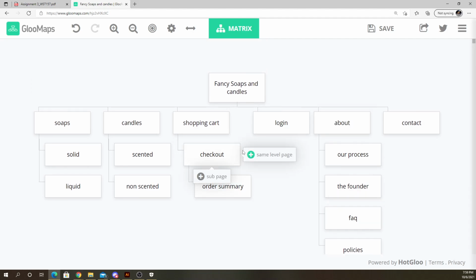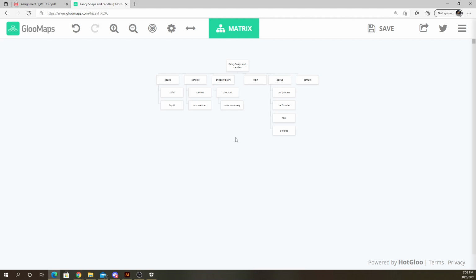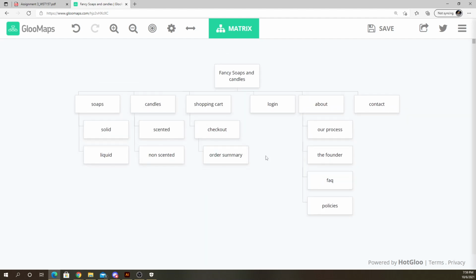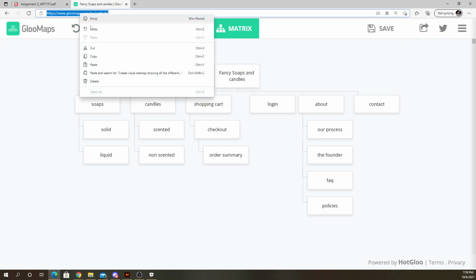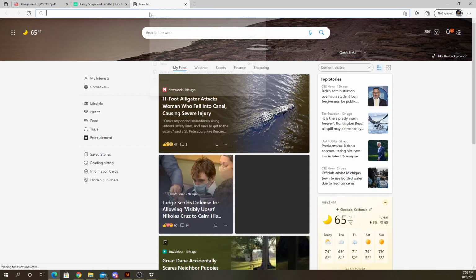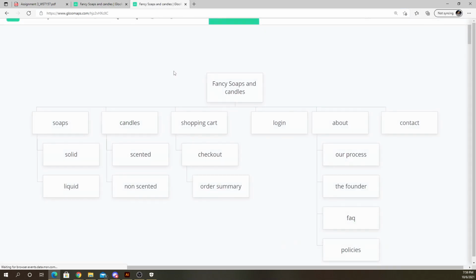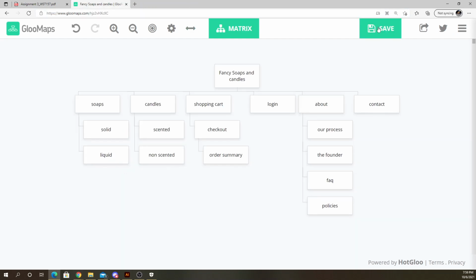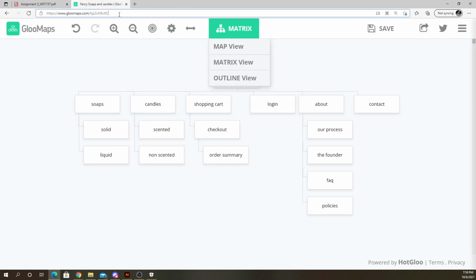Anyway, so if this was my final visual sitemap, I can either click save here, and what does save do though? It doesn't look like it. I think it just saves it, so if I ever go to this link again, it'll still be there. So you could save it like that and then copy the link. And you see this hash of random characters. Basically that's your key to this specific setup that you have.